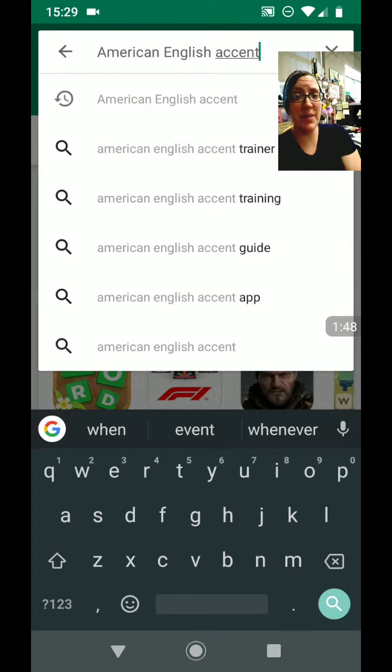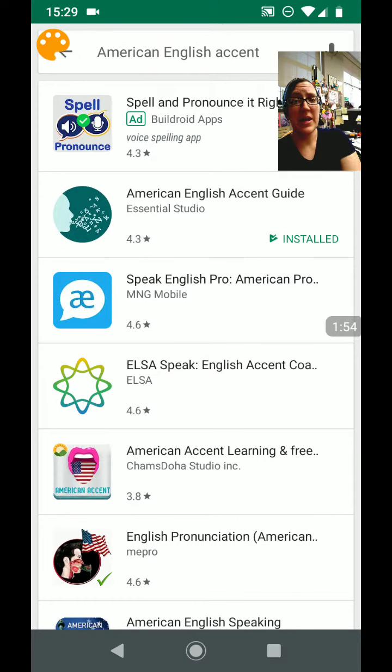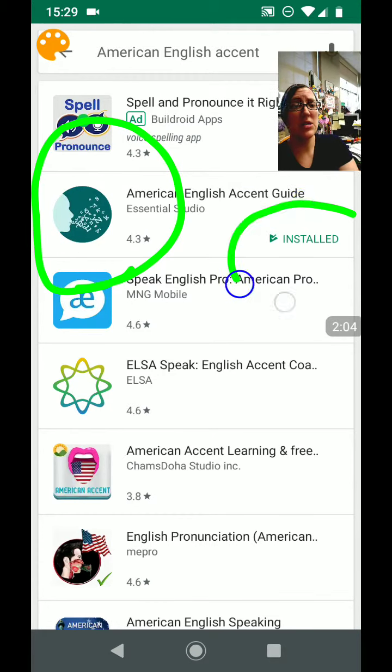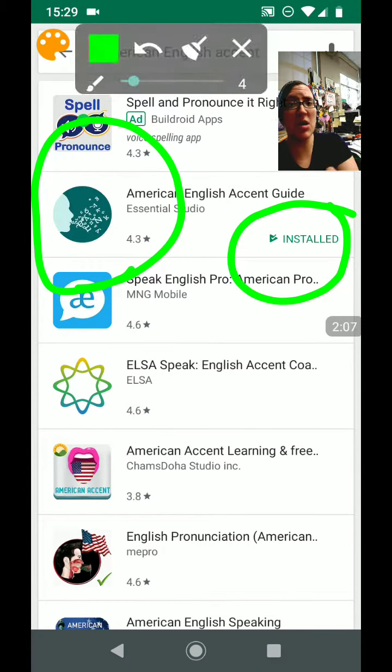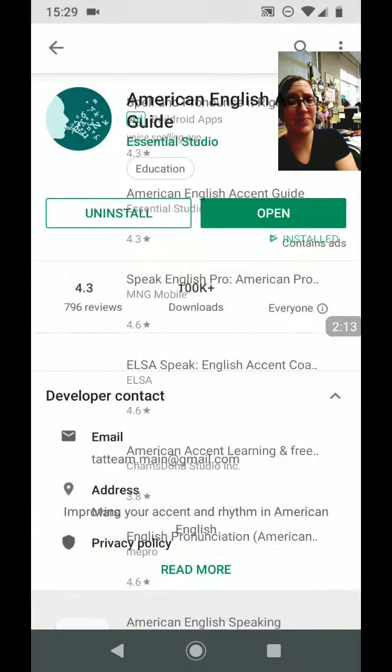So I'm searching for American English Accent. The app that I am looking for is right up here in the top of my list. It has this image of a green background, a face, and a lot of letters coming out of the face. You see on my phone, I already have it installed, but you won't see that on yours. So I'm going to click on American English Accent Guide.